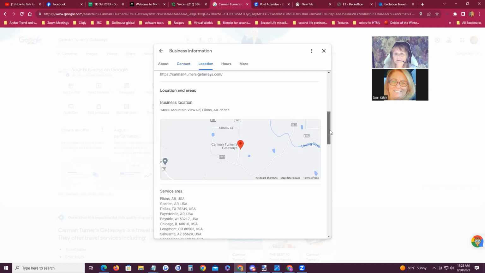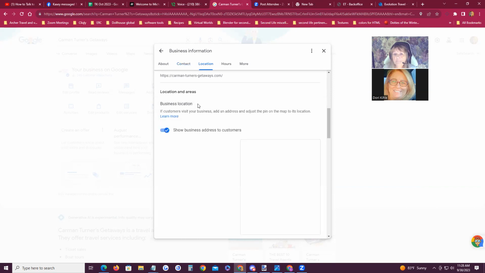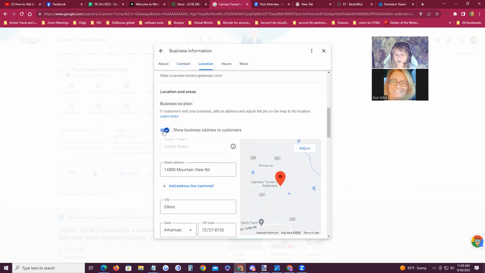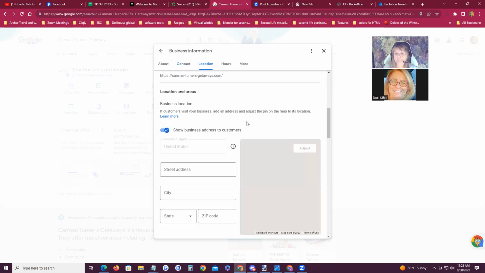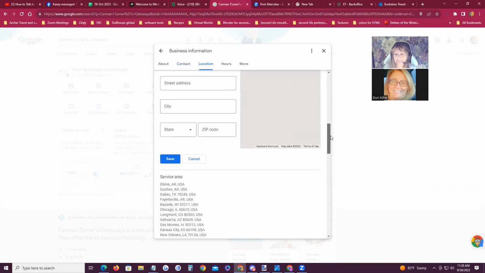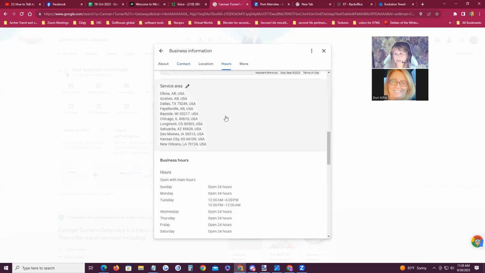You've got your business location here, and you can see behind business location, there is a pencil. Now I told you for verification purposes to leave that with your business address, but you can shut that off right there. That takes your business address out. So I'm going to cancel that. And then you've got your service area.